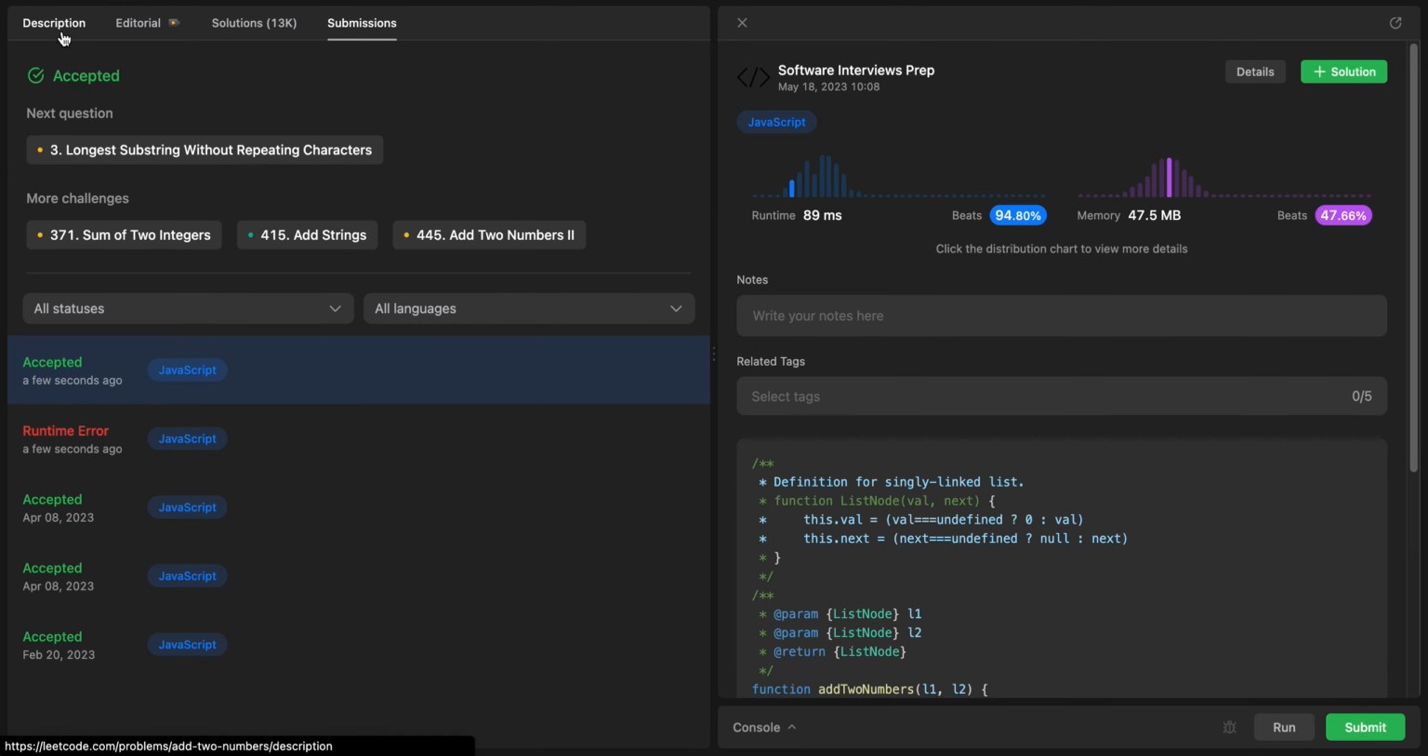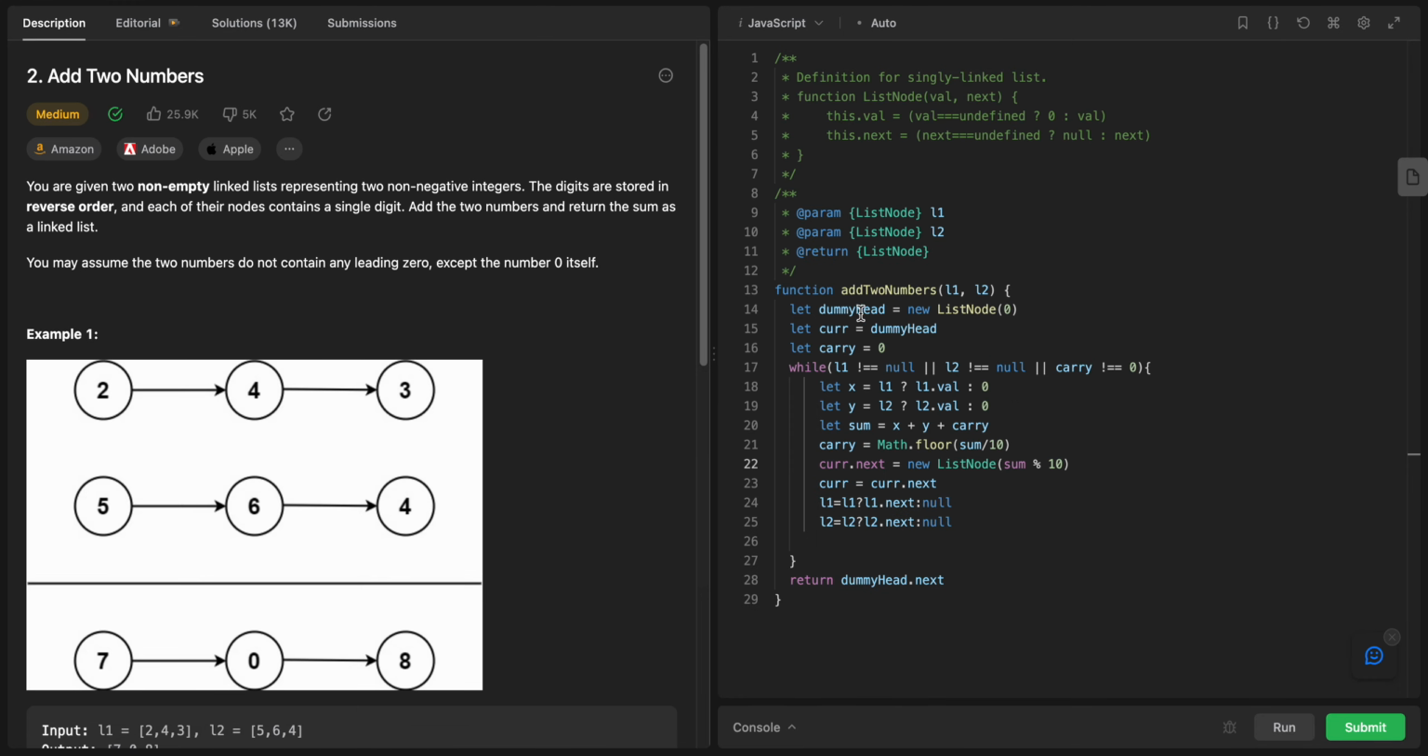Okay, so let's see how we solve this problem. First of all, we have our dummy head, that we start from, and we try to build our new list on top of it. We have the current, which will be the current node that we will loop on. And we have the carry. The carry's purpose is that if the sum of two numbers is bigger than 9, we just put 0 and take the carry and put it into the carry.